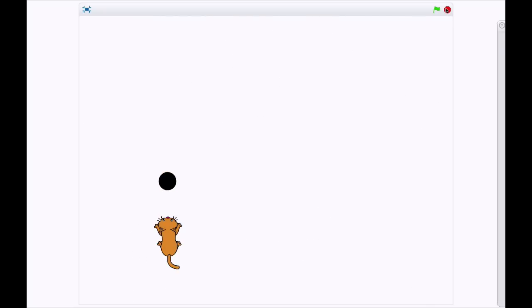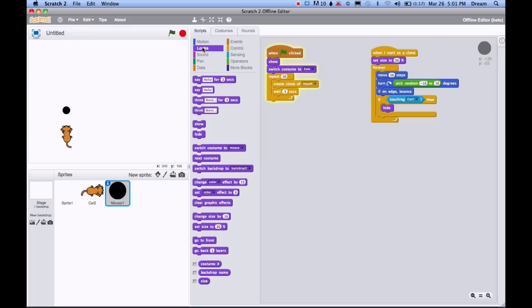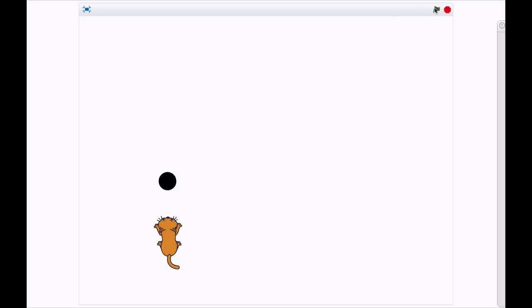Because what I forgot to do, let's go back, what I forgot to do is change the costume back to mouse. Right now the costume is set to hole. So I'm going to go back. That was under looks where it talks about costumes. And I'm just going to switch costume. So when I start as clone, I want the mouse costume, right? Mouse, not hole. So let's go full screen. Let's hit play.